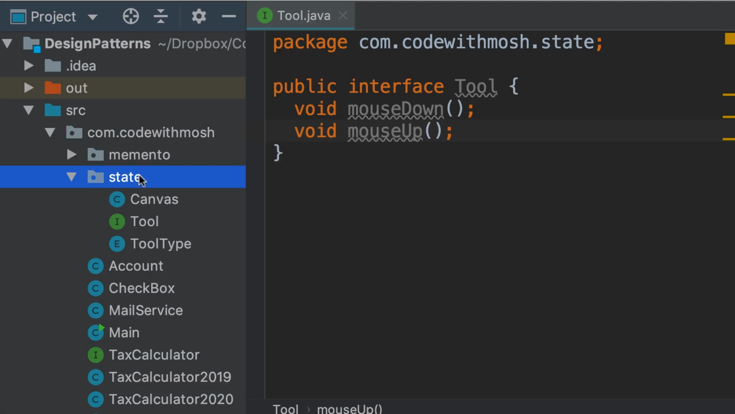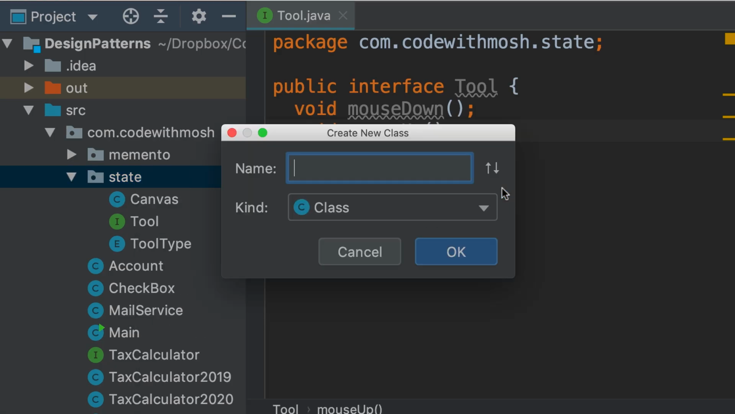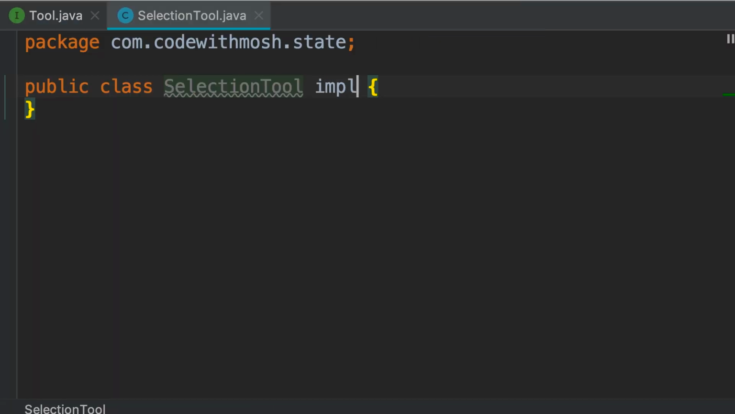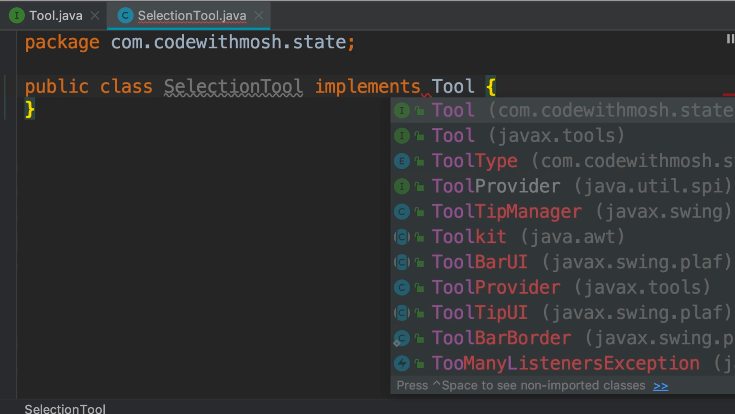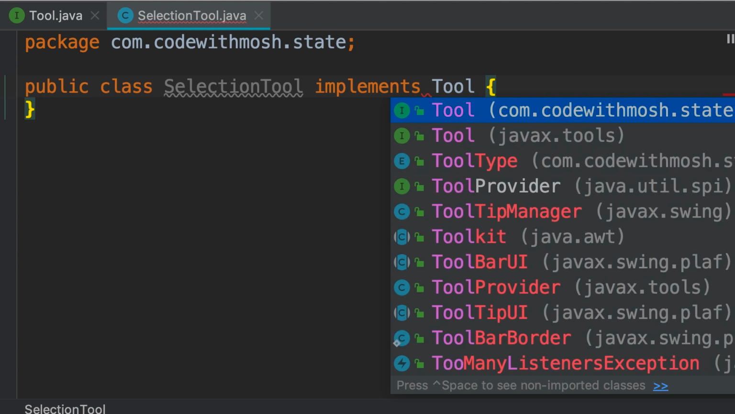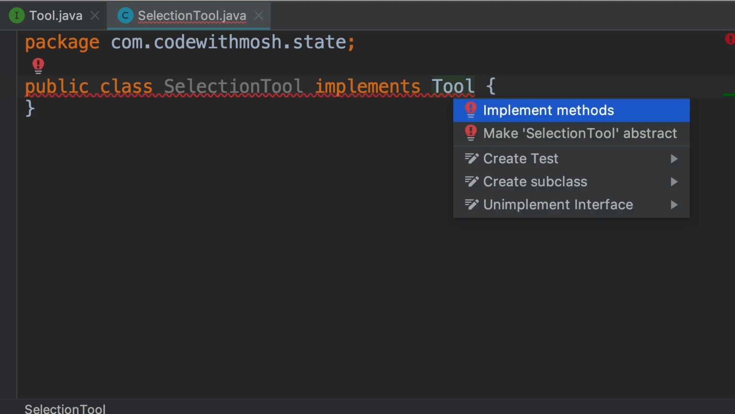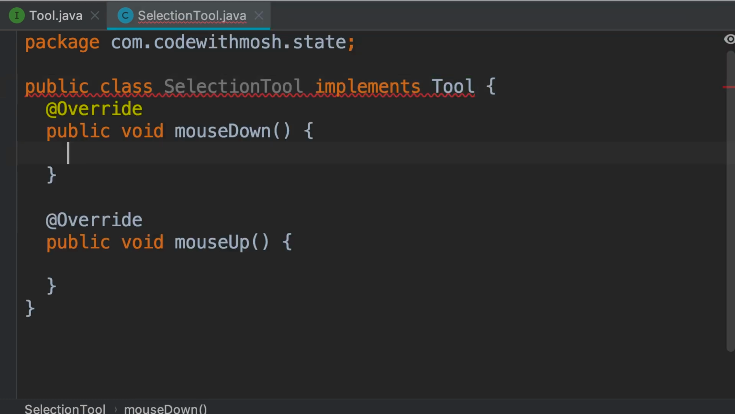Now, let's implement specific tools. So let's add a class called SelectionTool. Here we type implements Tool. Now note that here we have two interfaces with the same name. The first one is the one that we just created. We also have a Tool interface in the javax package. Don't worry about that. Let's import the interface that we created. Okay. Now we should implement this interface. So we press Alt and Enter and implement these methods.